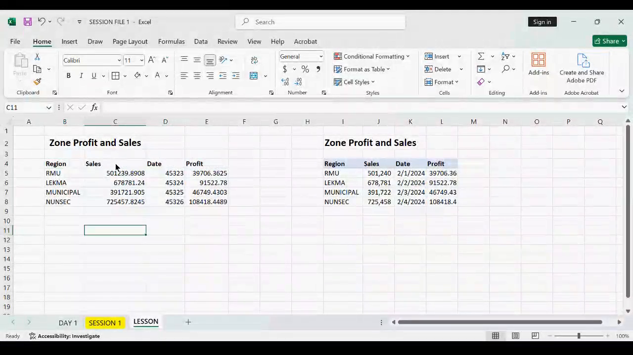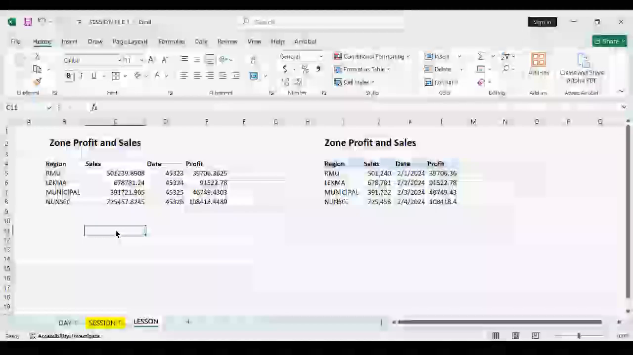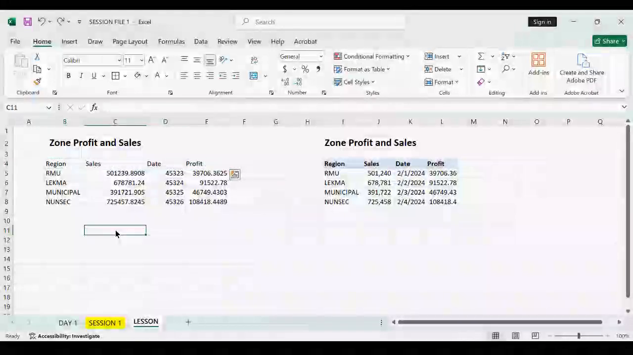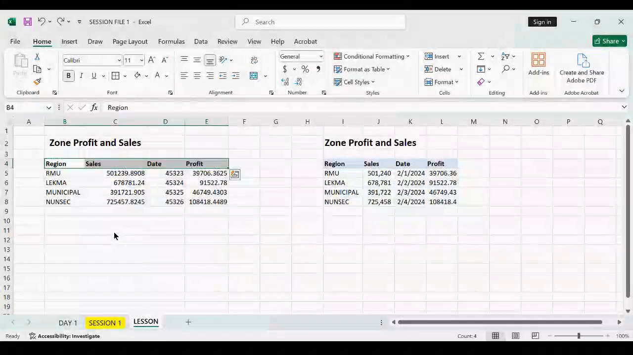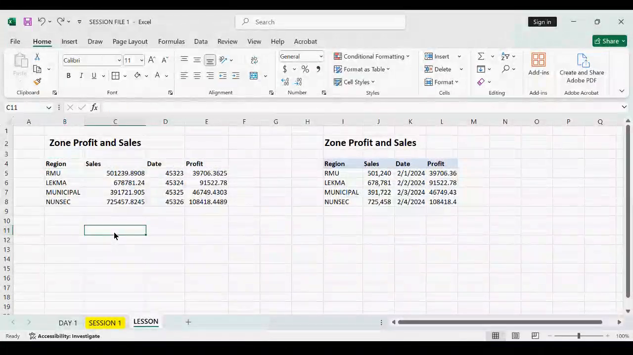This looks a bit organized compared to the initial one. If you compare, realize that this doesn't look too good. This looks very good, and that is how you can be branding your Excel worksheets.